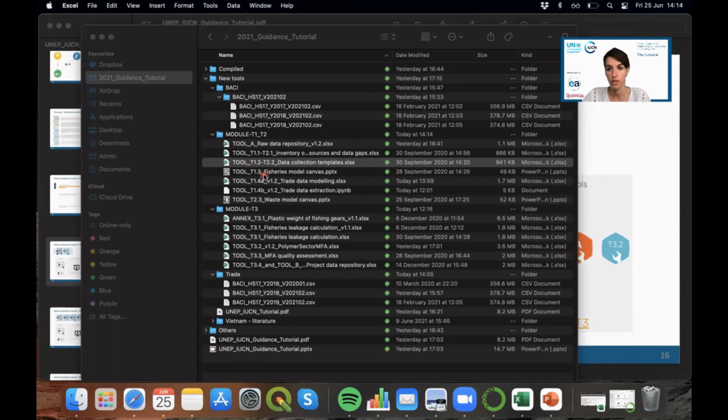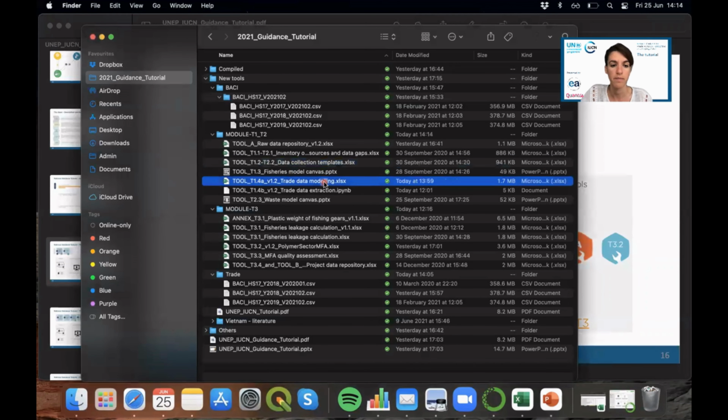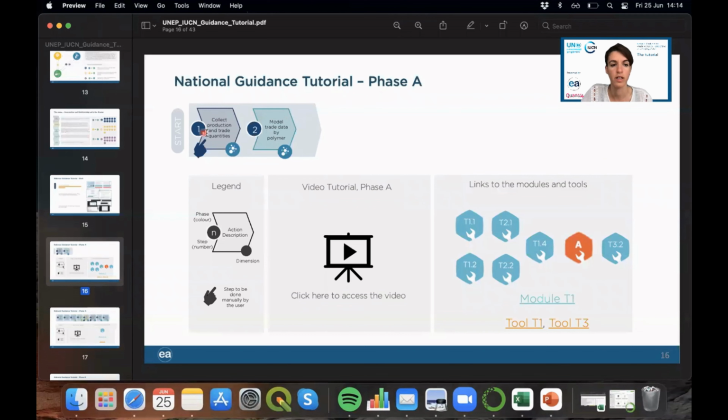Tool T1.3, we're not going to do in this tutorial because it's just a model canvas, even if you want to do an analysis of fisheries. What we're going to focus on today, which is step one, is collecting the production data and the trade quantities. Production data is data that you need to either purchase, research online, or ask stakeholders for, so it's really data collection. But for trade quantities, there are available databases.